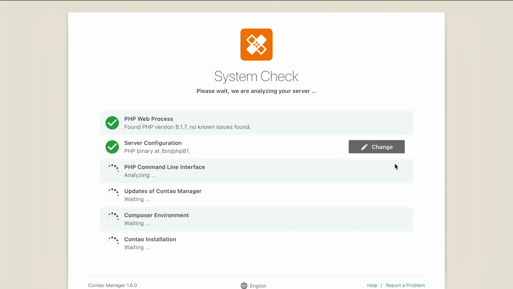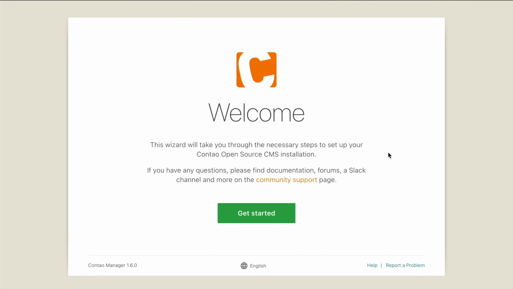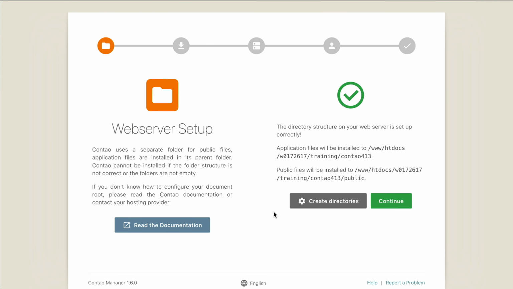After the short system check is done, here comes the welcome screen. We'll click on Get Started. And the Contao Manager will check the web server setup again. As you can see, I have a green check here because I just put correctly in the subfolder public.